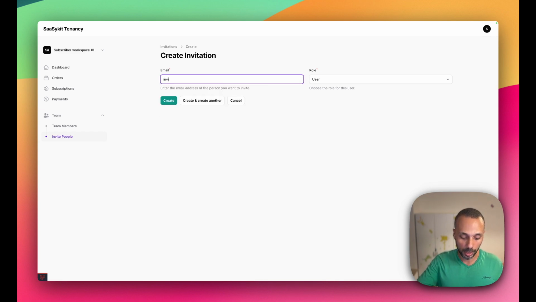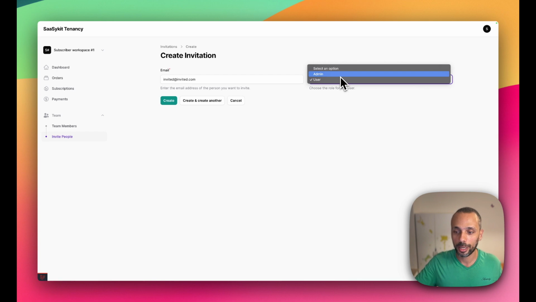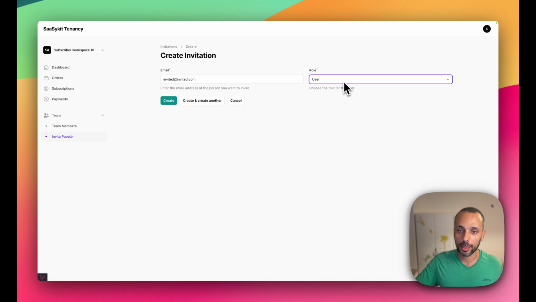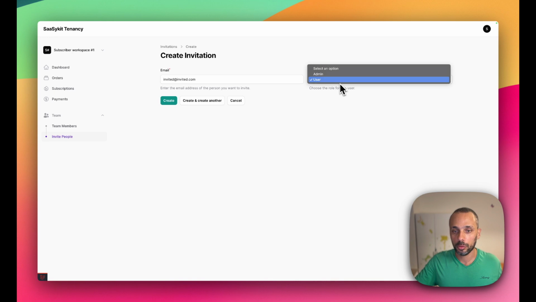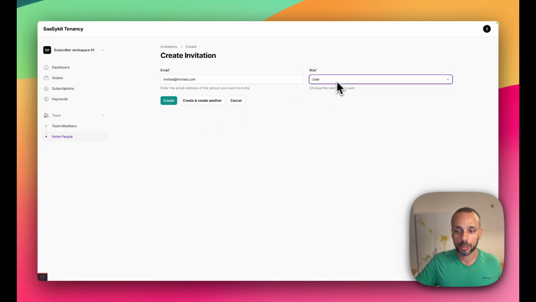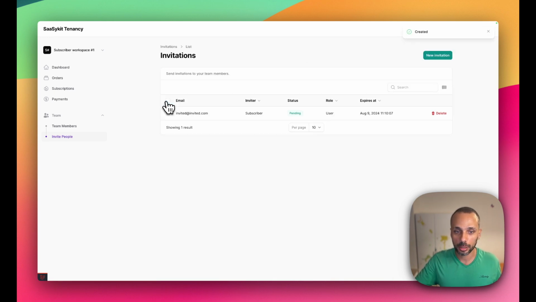Let's say invited@invited.com. And on the other side here, you can pick the role that you would like to give to this new invited user. By default, it's just a normal user. You can easily add new roles and define some permissions that this user can have in your application if you want. But by default, we have only user or admin. Let's set it to user and then just click create. Now we have an invitation. So this person will get an email saying that you are invited to join this tenant or this group or company or organization or workspace, whatever you want to call it. And they can just click on a button and then join.